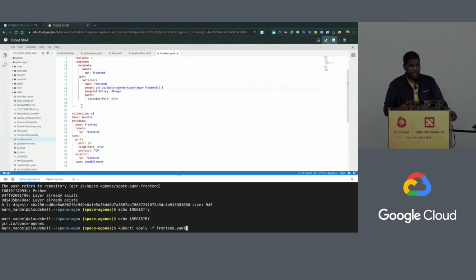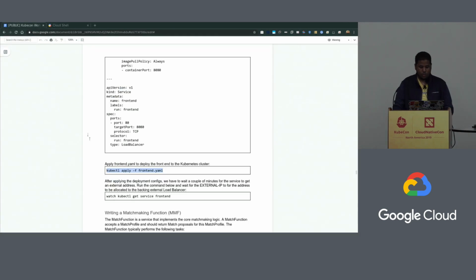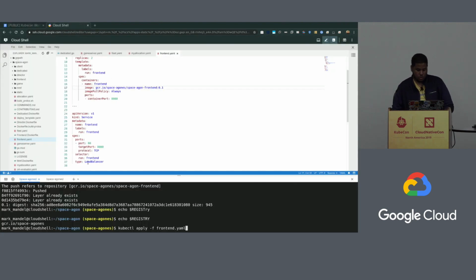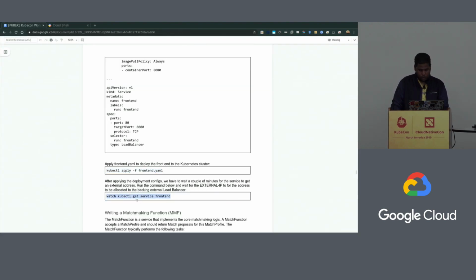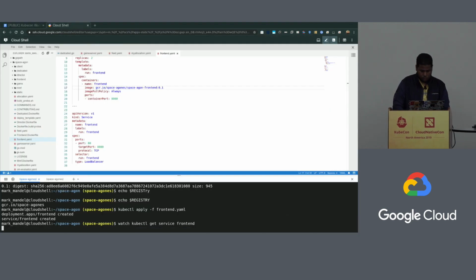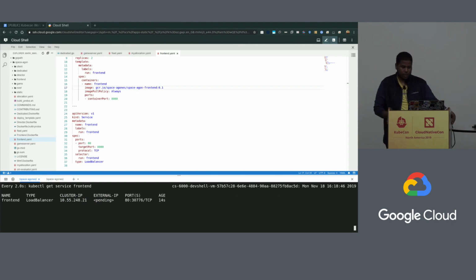Awesome, so the next thing we're doing is applying our actual front end YAML, and that will create our service, and we'll be able to get an external IP address that'll show the IP address we're going to be connecting to once we create our client. You'll see right now that we're waiting for our external IP to populate. I will answer your question in the matchmaking function section.